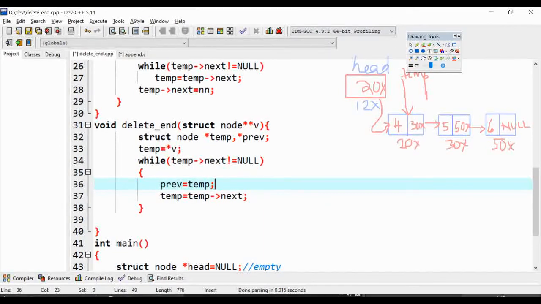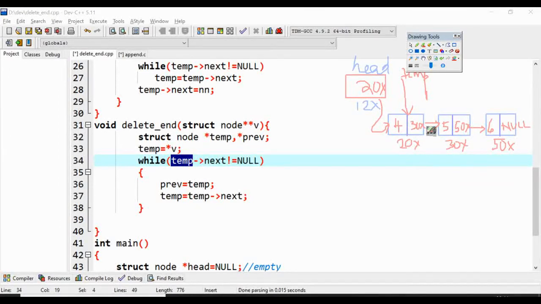Okay, so initially temp is pointing to the first node as shown in the figure. I'll check temp of next is not equal to null or not. As you can see, it is not equal to null. My condition is true, isn't it? So I'll get inside the loop. I will be assigning previous to temp now. So what will happen? My previous will be pointing to the first node now. Okay, what is my next node? I'm assigning temp's next part, which is 30x, to temp again, which means my temporary variable will be moved on to the next node.